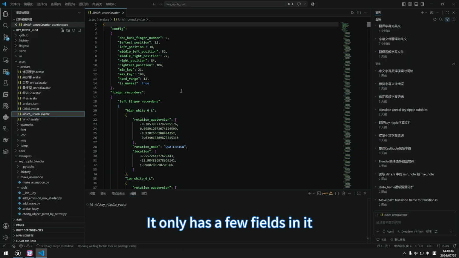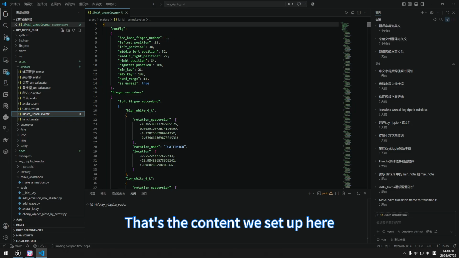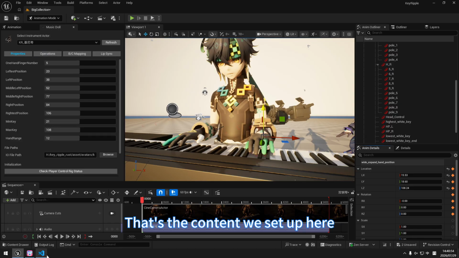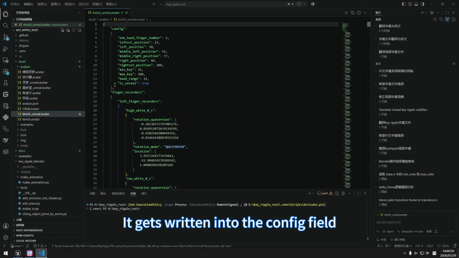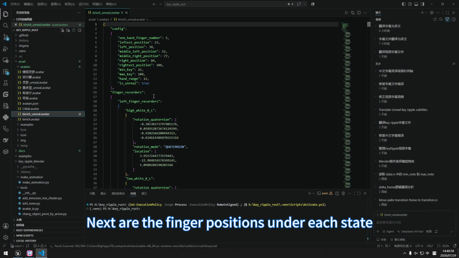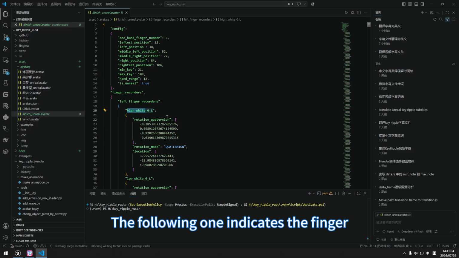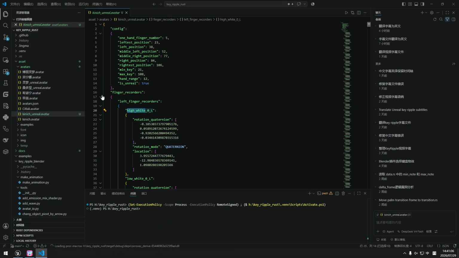It only has a few fields in it. One is the config field. That's the content we set up here. It gets written into the config field. Next are the finger positions under each state. The preceding field is the state. The following one indicates the finger. This is the finger recorder. This part is quite long.